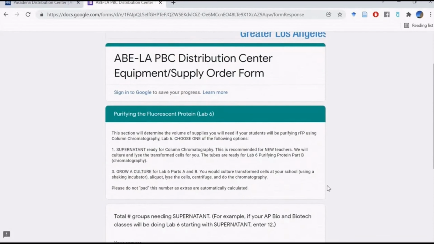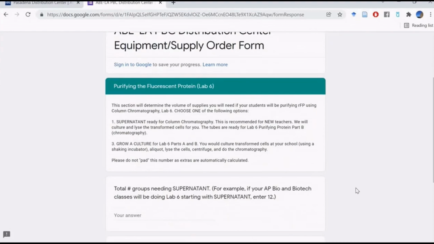Finally, I need to specify how I want to complete Lab 6, the protein purification lab, with my honor students. At a minimum, all distribution centers offer 2 options. The first option is to request supernatant, which is ready for column chromatography. This is recommended for new teachers as it makes it easier and quicker to complete Lab 6. In this case, your site coordinator will culture and lyse the transformed cells for you, and the tubes will be ready for Lab 6 protein purification Part B. In other words, you're skipping Part A of Lab 6.